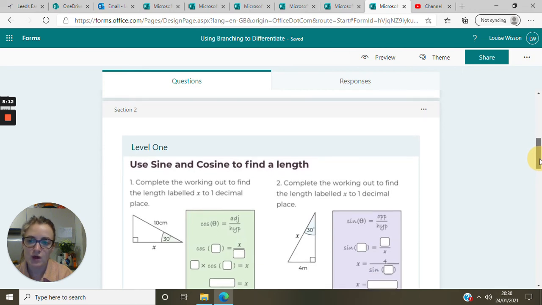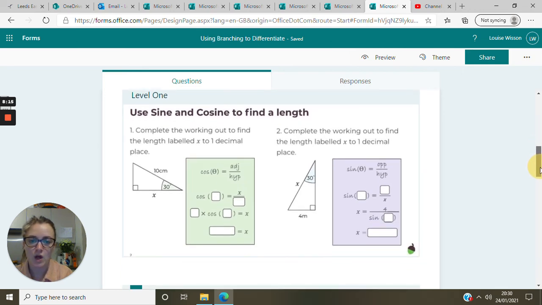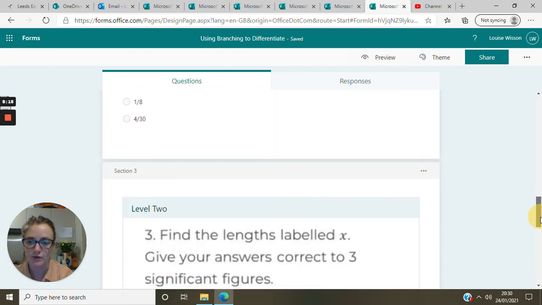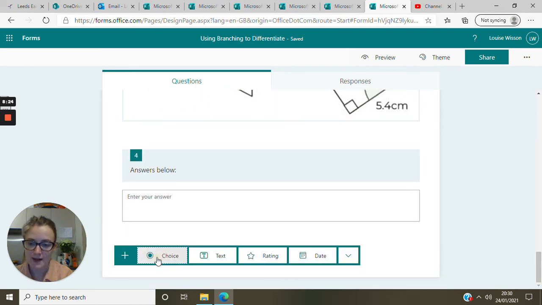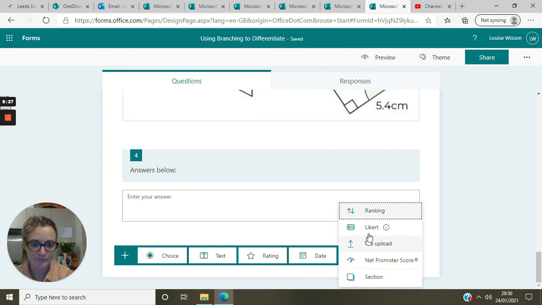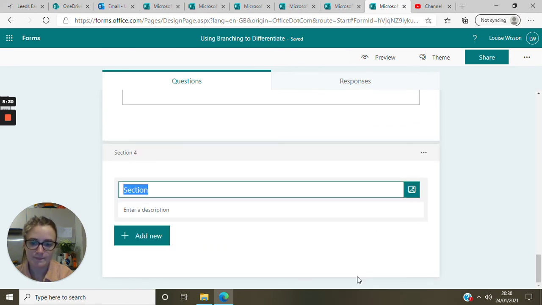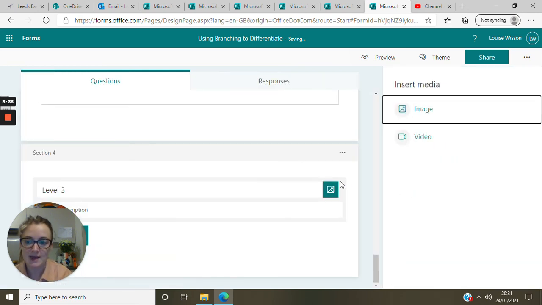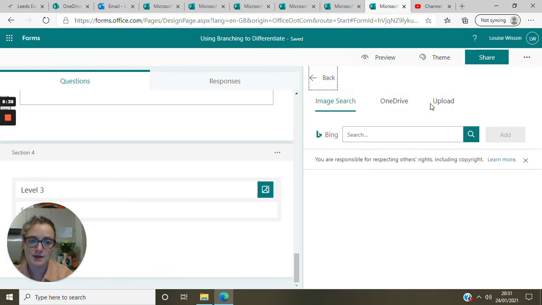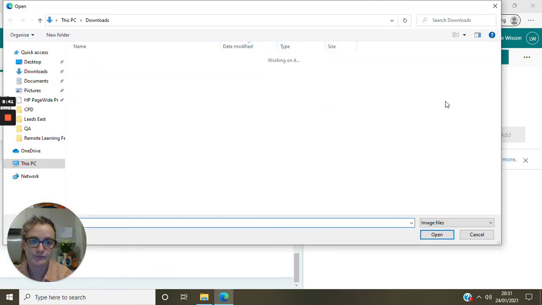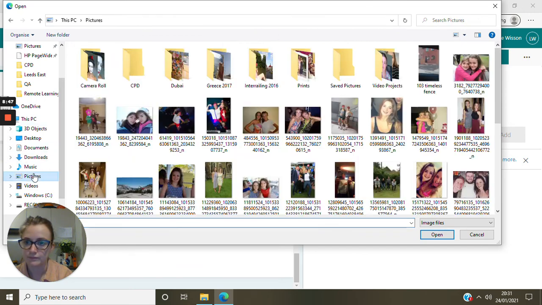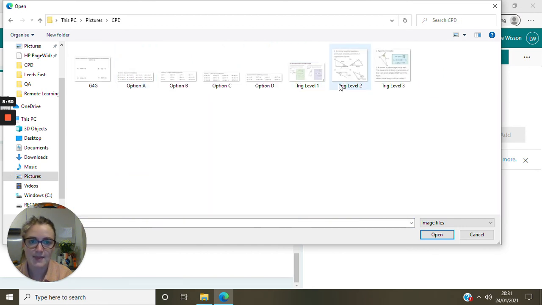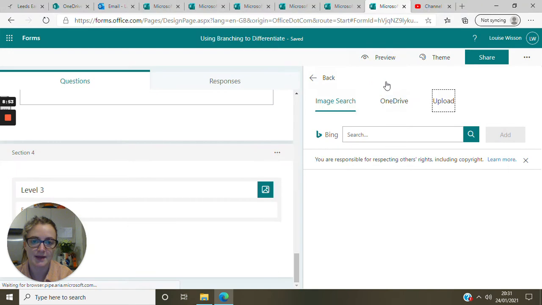So for example, I've got section 2 there, and that's got my level 1 worksheet on it. Section 3 there, that's got my level 2 worksheet. And then I'm going to create a new section just to show you how to do that, which is going to have my level 3 worksheet on it. So I would go to new section, type in level 3, and then I would upload an image of a worksheet. So I'm going to go on image, upload, and then I can pick a particular worksheet. So I'm going to pick level 3 there.